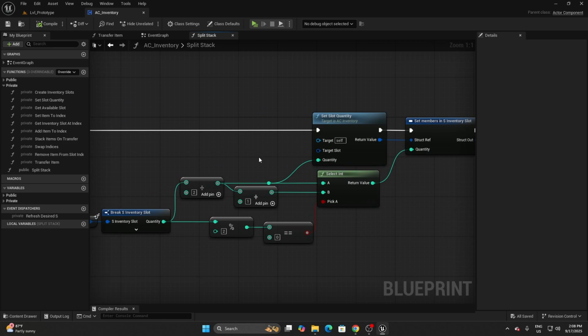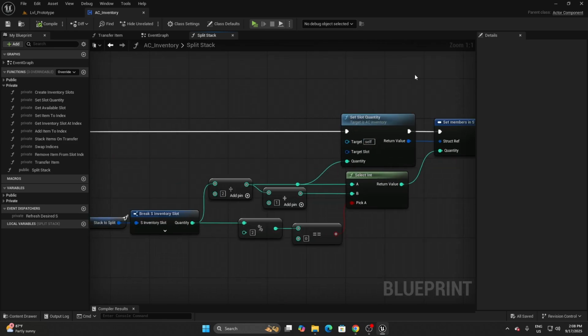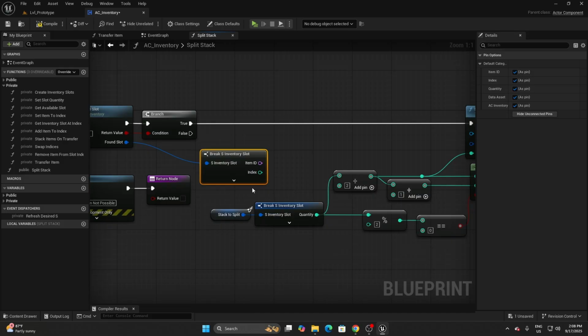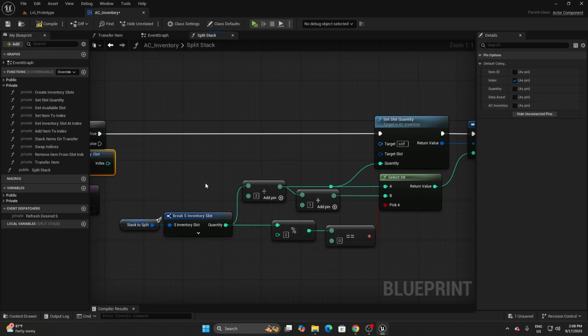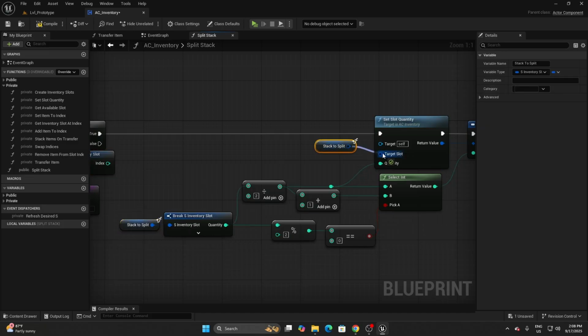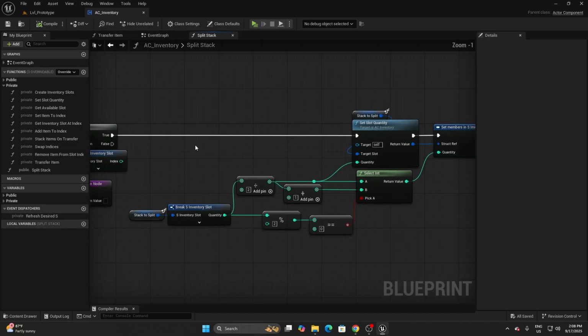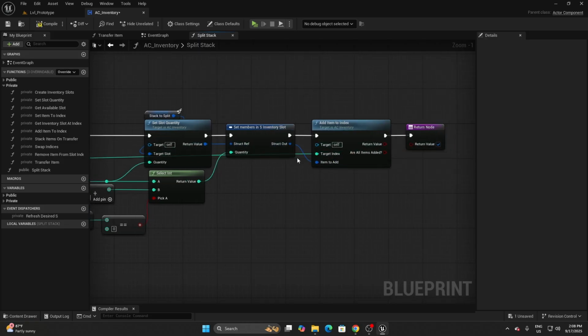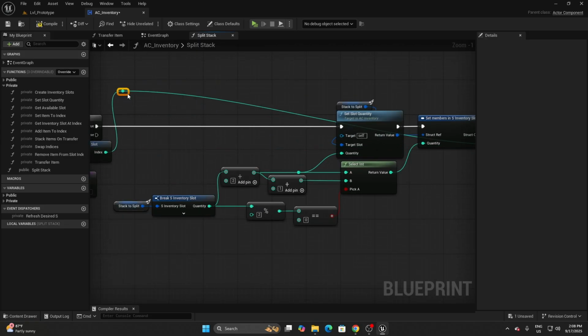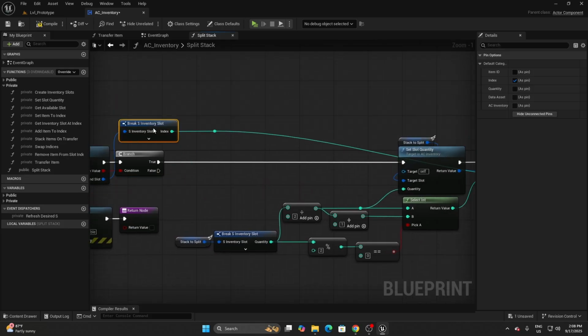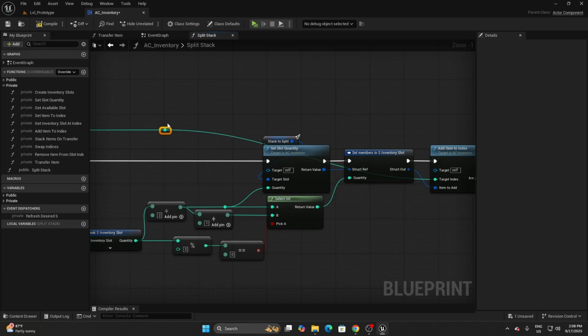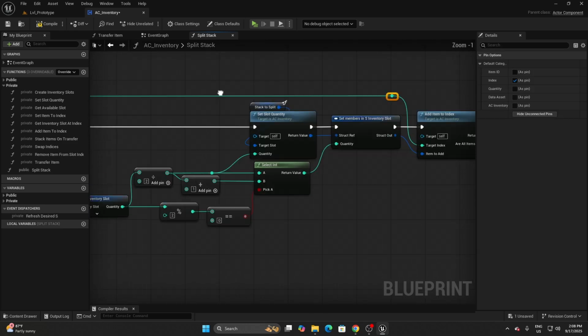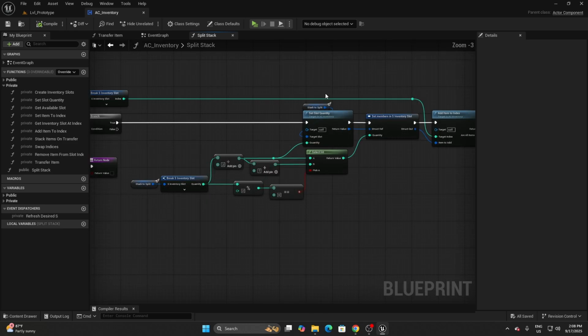And then we can get the index for this from the found slot, and this will be our target index. And for the target slot here, it would be the stack to split. So I can drag this all the way over here, connect it, and then I can create some reroute pins. I'll bring this above and drag this one out. Right, with this done, I just highlight it, straighten it up, and that's the end of the split stack function.